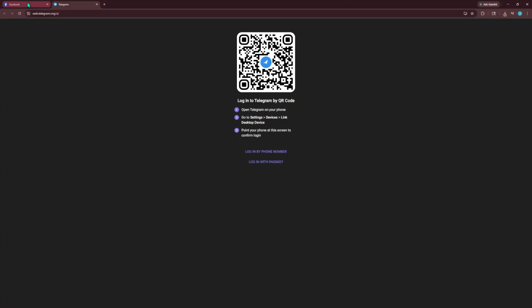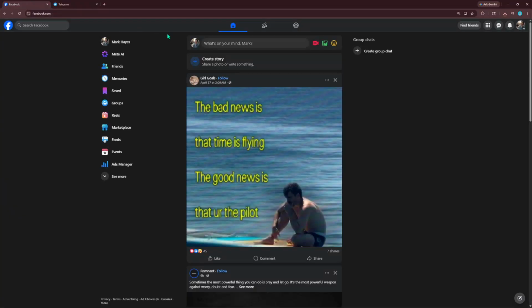Now, let's move over to Facebook. Open your Facebook app or website and log in to your account if you haven't done so already. Once you're on your Facebook homepage, you have a couple of options for sharing your Telegram link. You can either post it directly to your status or send it via Facebook Messenger.